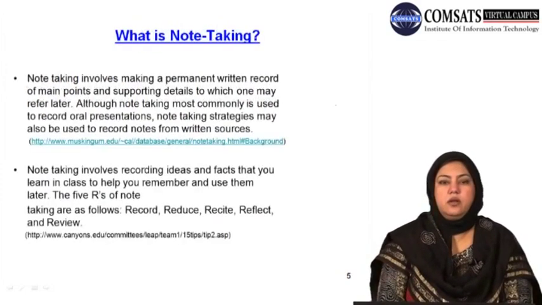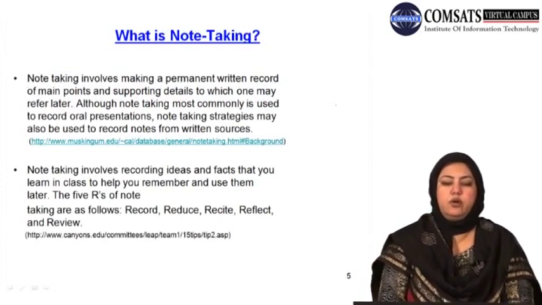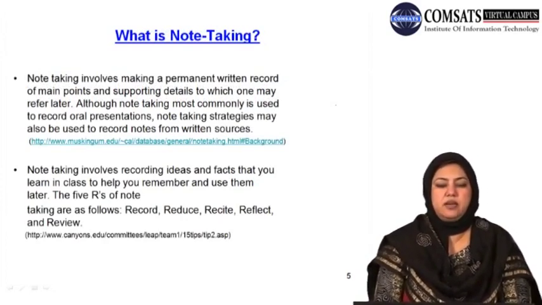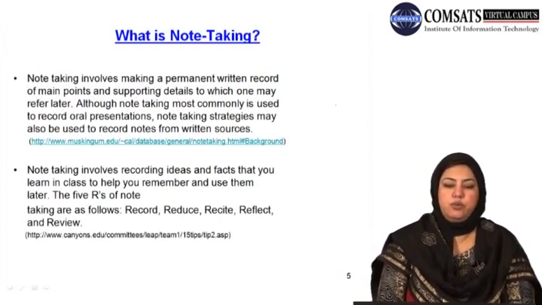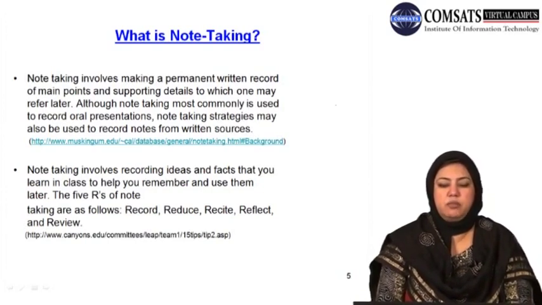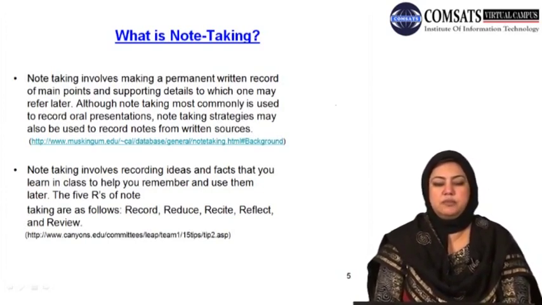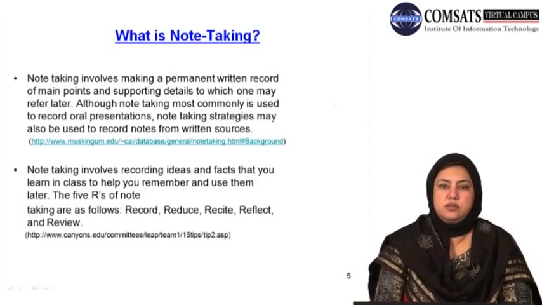everything. Continuing on what is note-taking, I would say note-taking involves making a permanent written record of main points and supporting details to which one may refer later. Although note-taking most commonly is used to record oral presentations, note-taking strategies may also be used to record notes from written resources.